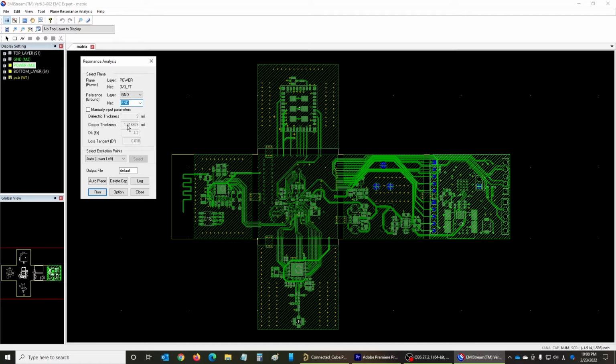Next, set the location of excitation point to be placed between the power and ground plane. The default location of the excitation point is defined at the lower left corner on the power plane, but you can change the excitation point's location manually. Select Manual from the pull-down box and click the Select button.